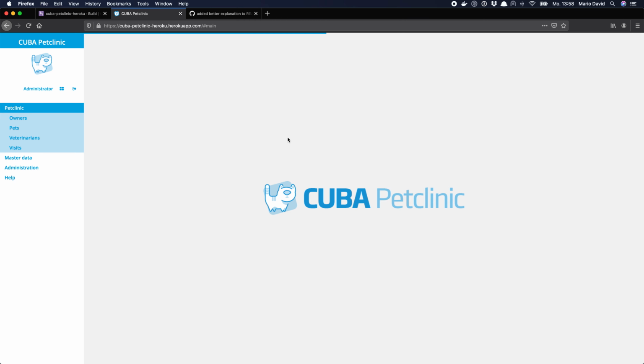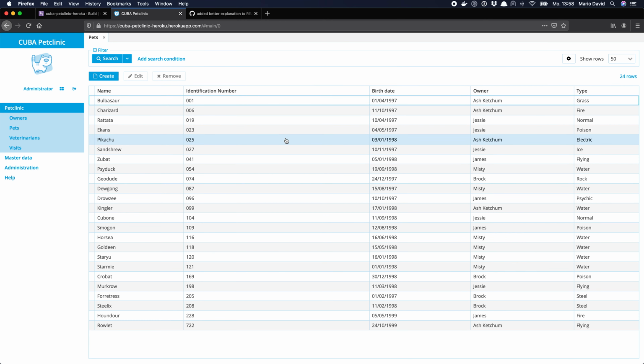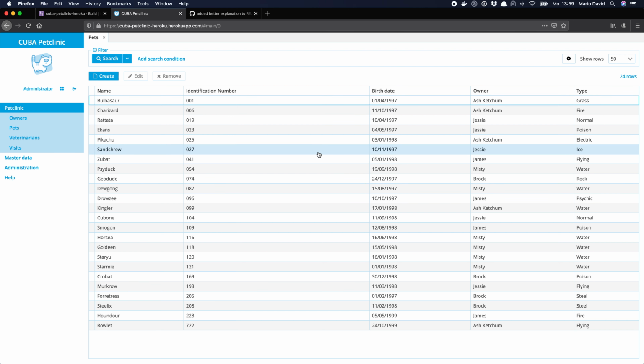And this is basically it. And now every time I do another change in GitHub, I can have a dedicated new deployment into the production system.